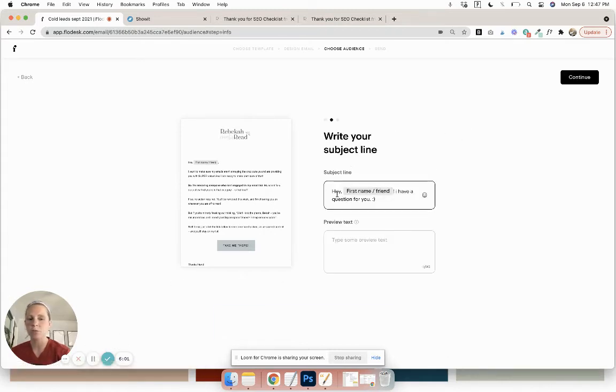Just making a subject line, hey, and then I did on Flodesk @ and you can have it be their first name. And then if they don't have their first name, I just have it say friend. So that's how I got that. You just go @ and then click first name, and then friend is what I replaced it with. So that's how I got that. And then I have a question for you.